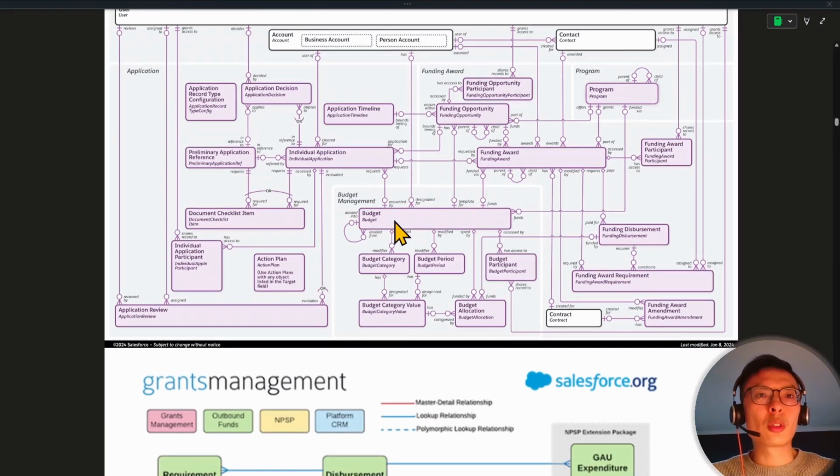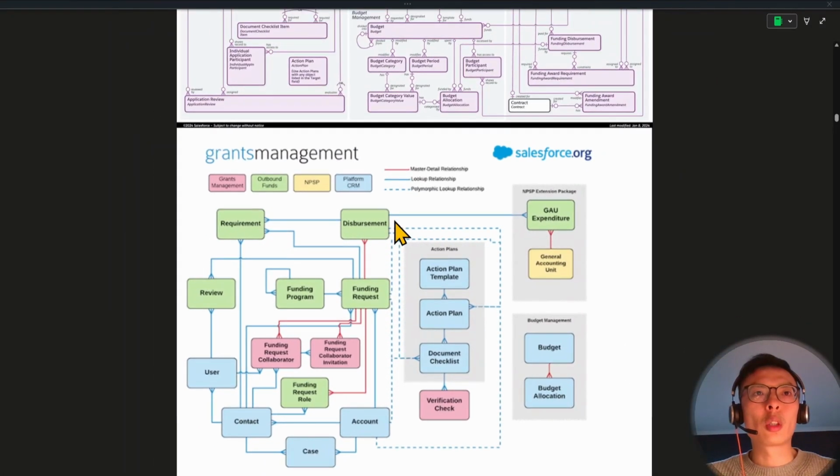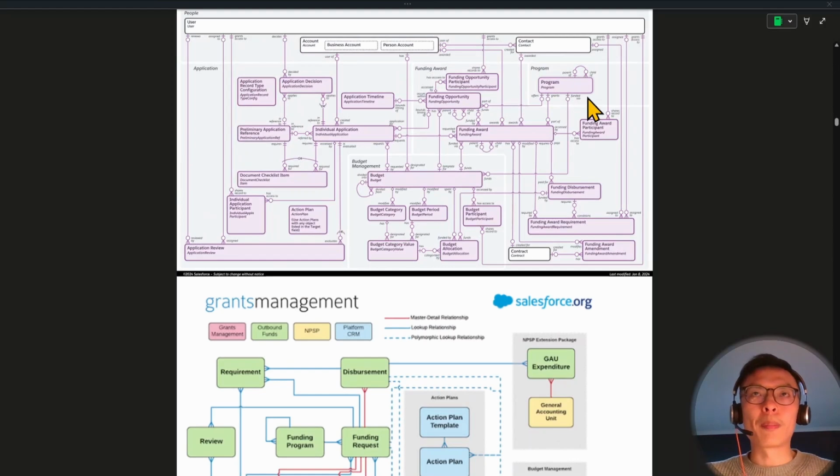Now let's move on to the Grants Management Managed Package. So we talked about the program object over here being the overall overarching object, a container that basically sits above funding opportunities and budget. In the grants management world, you have the funding program. So instead of program, you have funding program. And instead of funding opportunities, you have funding request. And again, this is this relationship here.